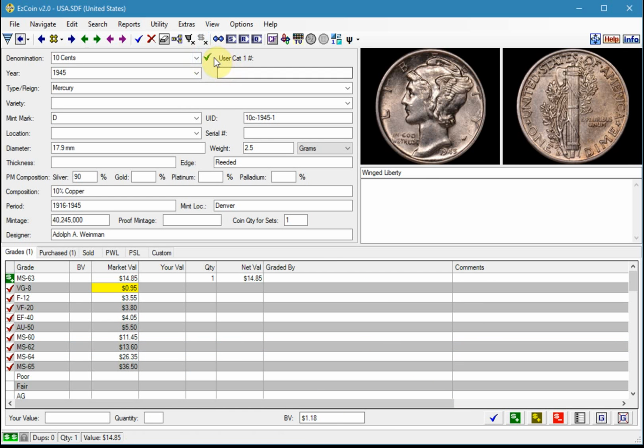You'll notice that a green check mark has been placed up at the denomination to indicate that you have inventoried this coin. Notice how it's gone up to the very top. In EzCoin, when you enter a coin, they pop up to the top of the grade list.